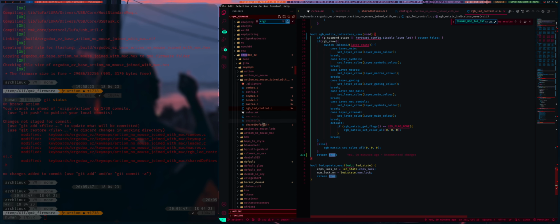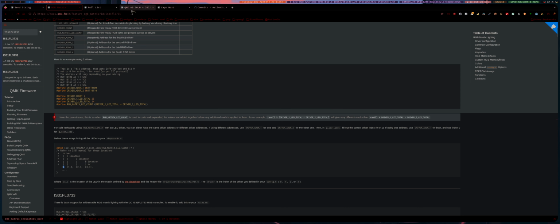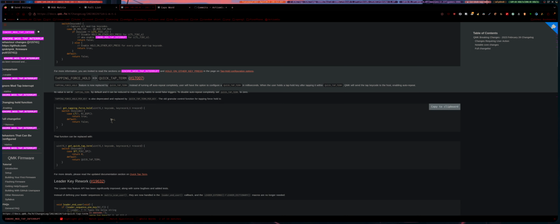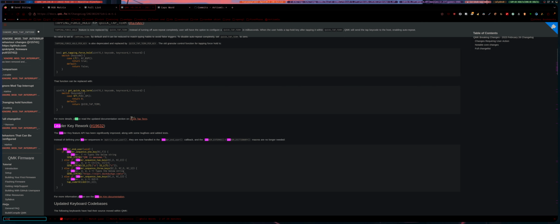So yeah, next thing after that was the leader key. That was the next big thing that was changed. So I'll just show you the documentation here. Okay, I don't have it open again, but where is it? Leader. Let me just search for leader. Yeah, leader key rework. Is there a link to this? Yeah, there we go. Leader key documentation.